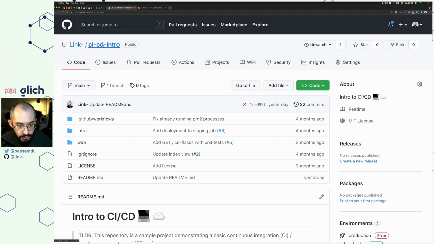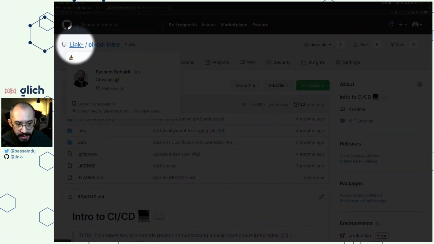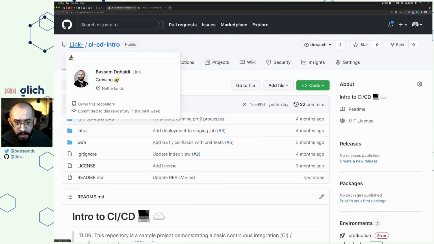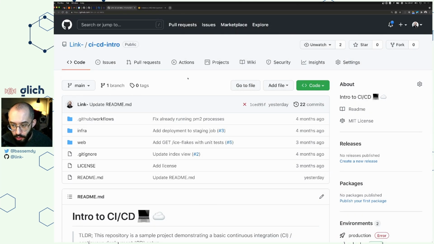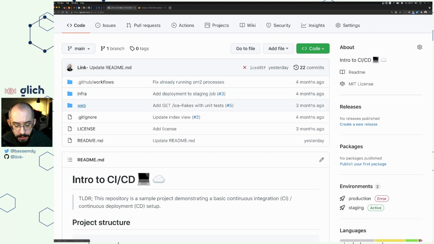You can see here it's called CI/CD intro, and it exists in my profile. So it's public. You can go clone it, change it, modify it, create pull requests on it, do whatever you want. This repository is composed of 2 main things. Terraform code to set up and install 2 EC2 instances in AWS. We're not going to go through that right now. We're going to cover this in a later video when we talk about continuous deployment.